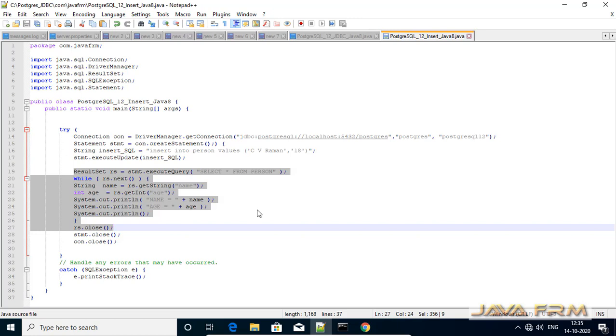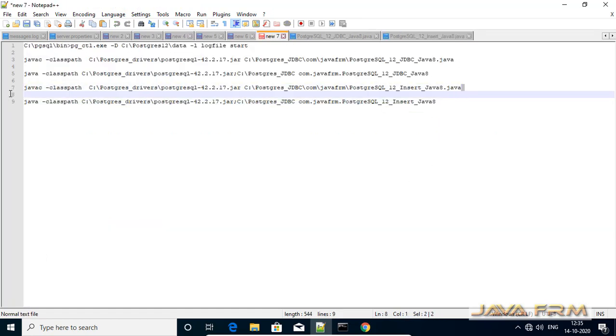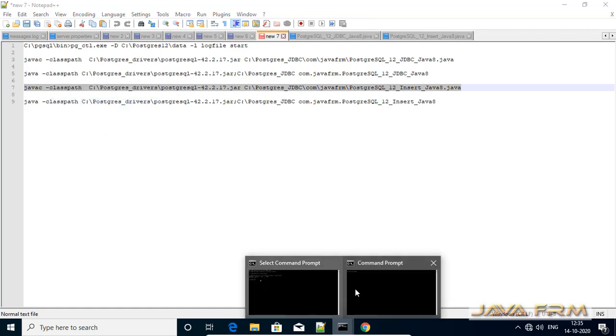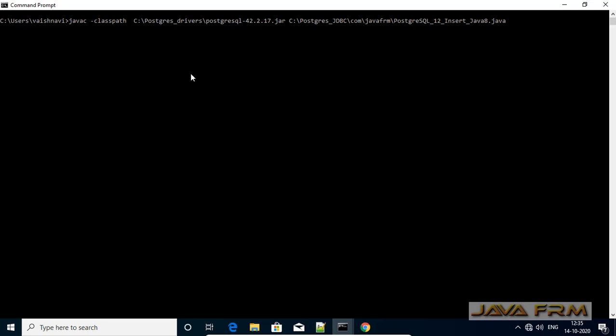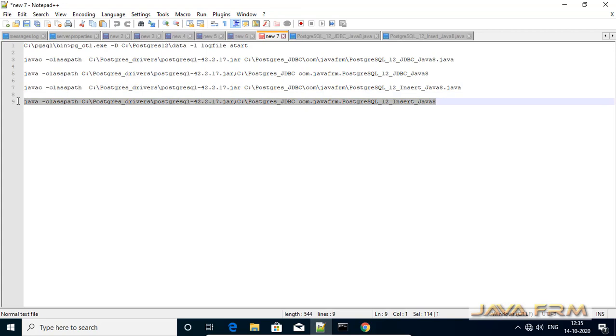So now let us compile and run this program in our Zulu OpenJDK 8. Finally, I am closing the ResultSet, Statement and Connection objects. All this should be done inside the try catch block. So I am copying. Make sure that the PostgreSQL JDBC driver is included in the classpath. So compilation is successful. Let me run the program now.